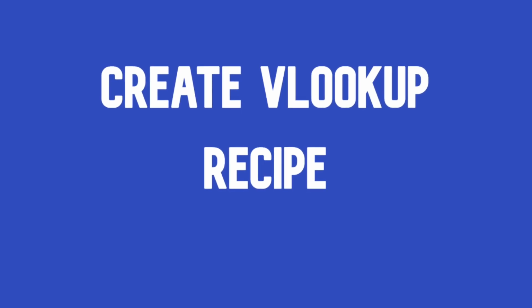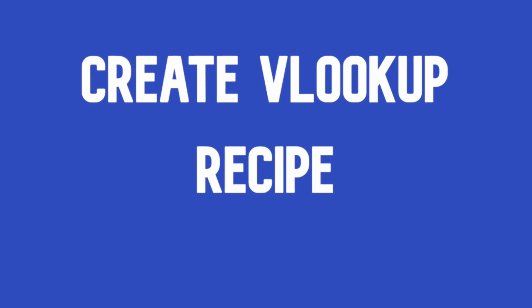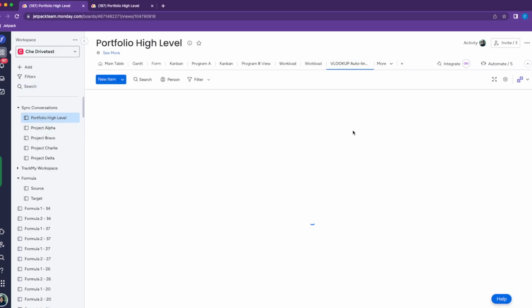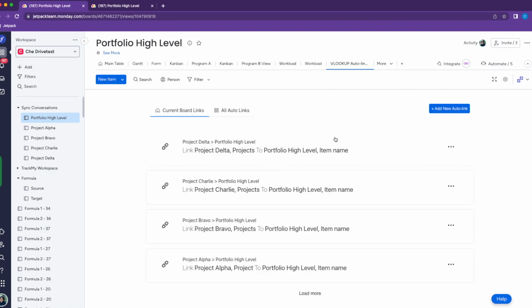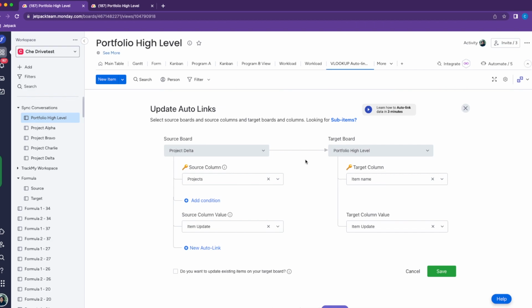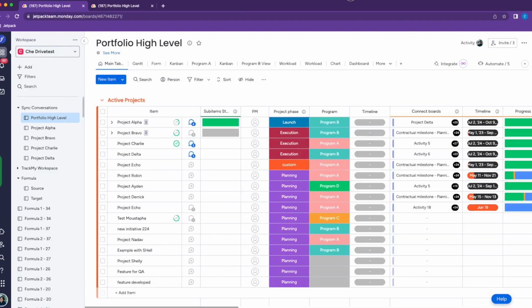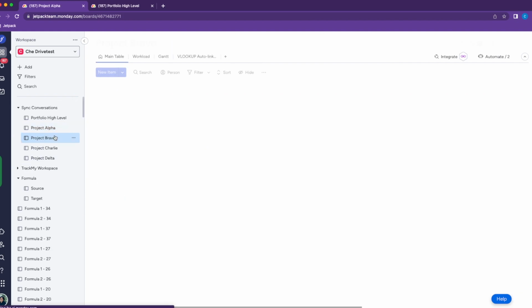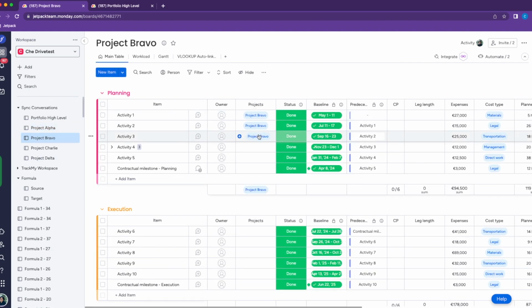Great! Now let's move on to the final step in the synchronization process. In this step, we'll create a recipe to map the columns we want to connect. But before we do that, we need to decide on our source key column and target key column. In this particular use case, we'll be using a drop-down column type that refers to the source boards. We call it projects. You'll notice that in each source boards, there's a drop-down column called projects. Each of these projects coincide with the name of the board.